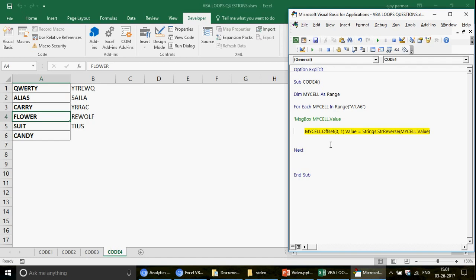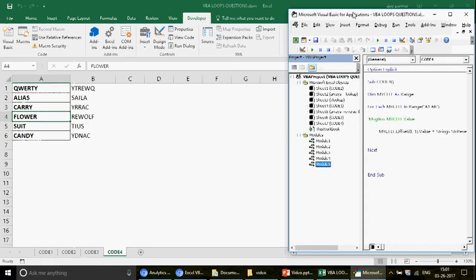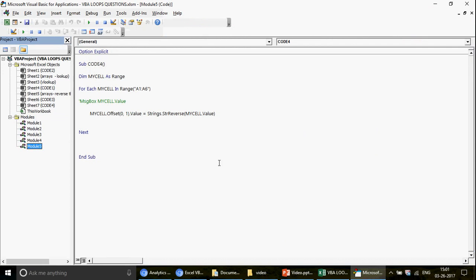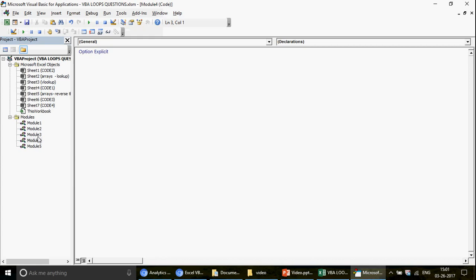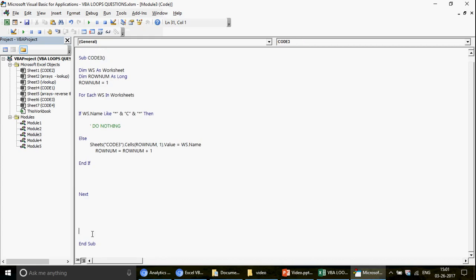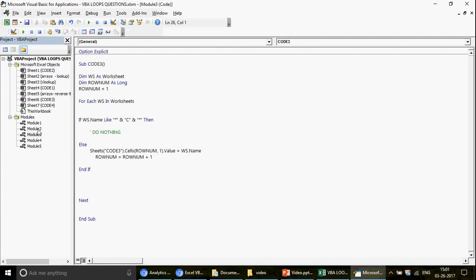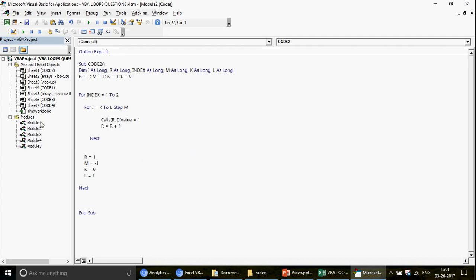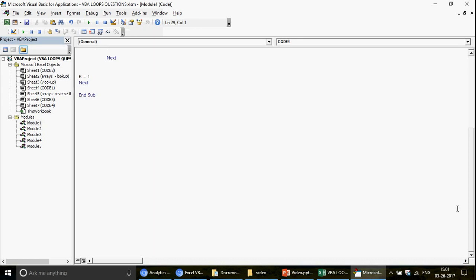Perfect, right? So here you have all the codes, guys. You can see this is the first code, and this was the second code which we have written here, right? And then this is another one, right? You can pause the video and see it if you just want to write the code. And then this is the Module 1 code, which is for question number 1, right?